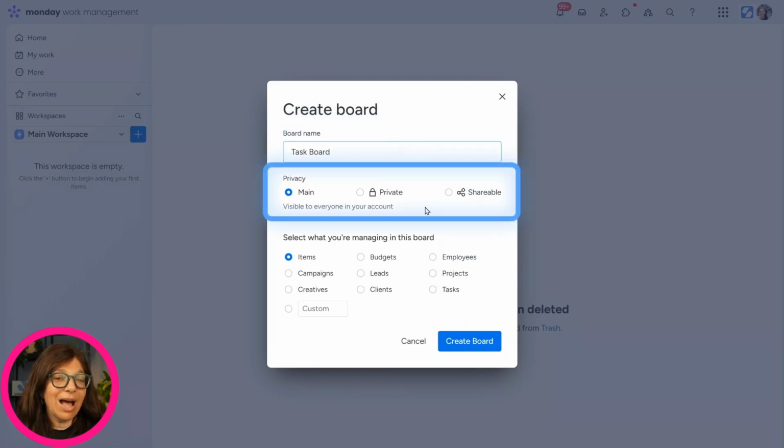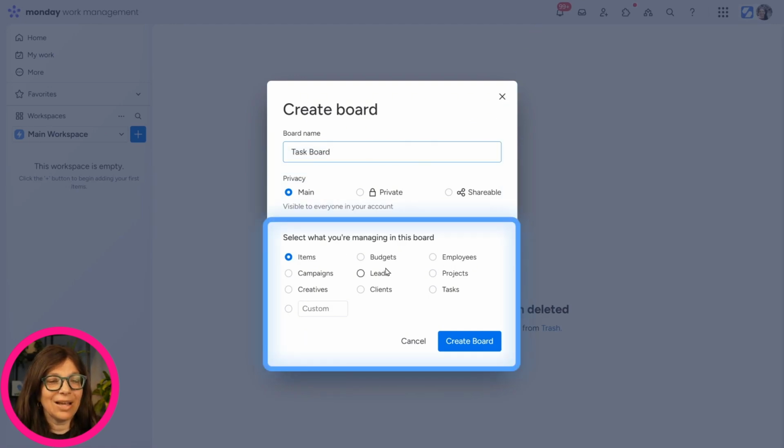I have 3 options of what type of board I want to create. Main board is everyone in my company can see it. A private board is just people I want to share it with. And a shareable board is people that I want to share it with, but that are outside of my company. Now I can decide what I want the first column to be called. Here I'm going to hit task, and I'm going to create a board.